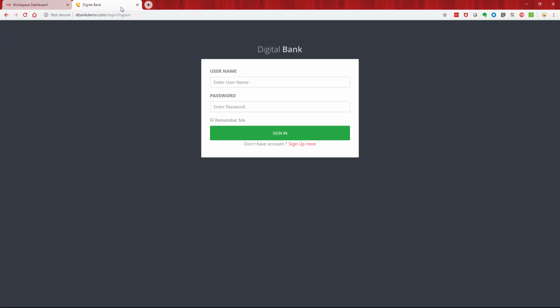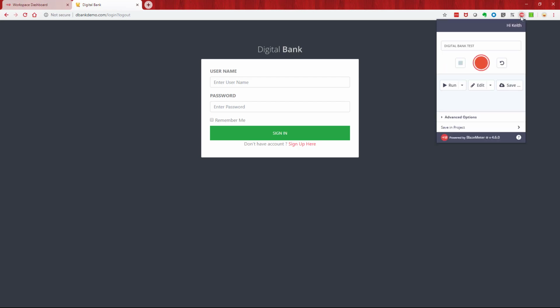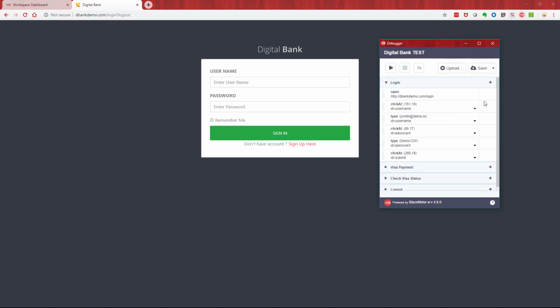So this is our digital banking application that we're going to use for demonstration. And if I click on the plugin, I've already recorded a test. So I've gone through a scenario where I've logged in, I've done something and logged out. And I can show you that by rerunning the recording I've made. So if I go to the editor and we just open that recording, I can click on the play button, just make it a bit quicker, and that'll replay the test I've recorded.